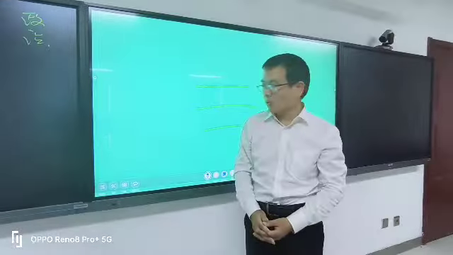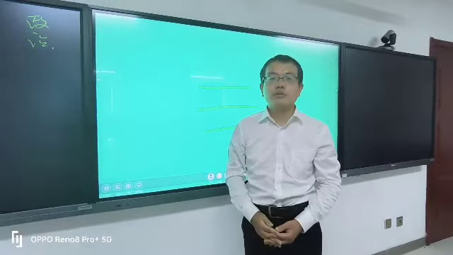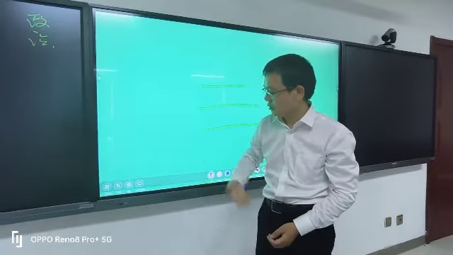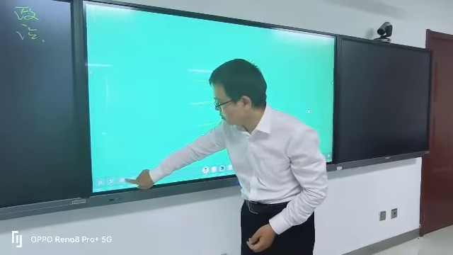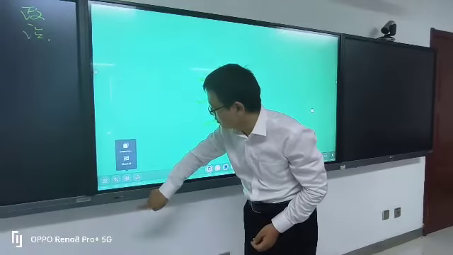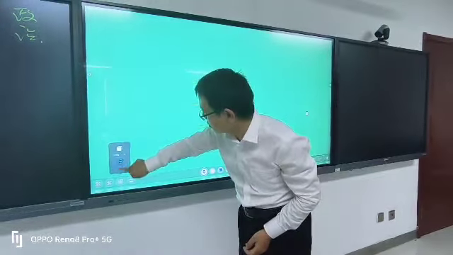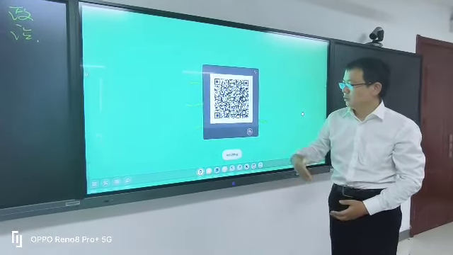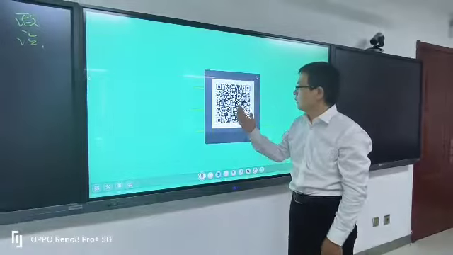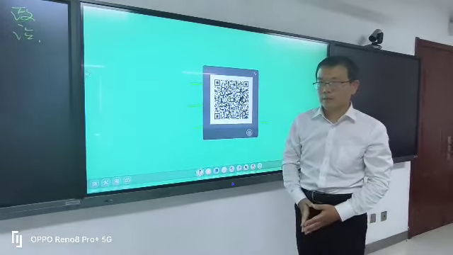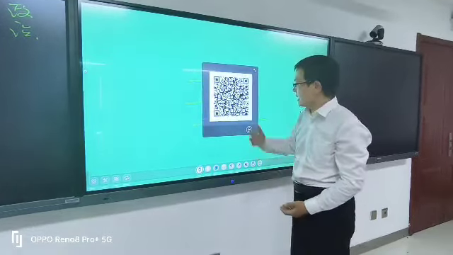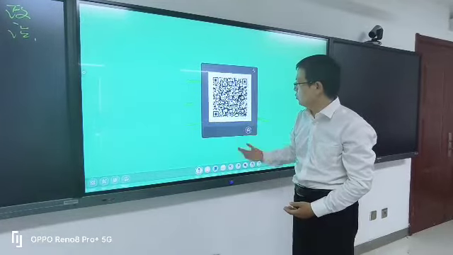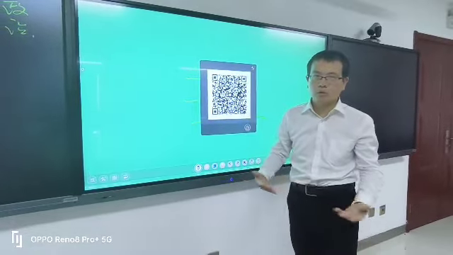When the class is over, the teachers can also share all the writings of this class. Then teachers and students can scan this QR code to download all the writings.